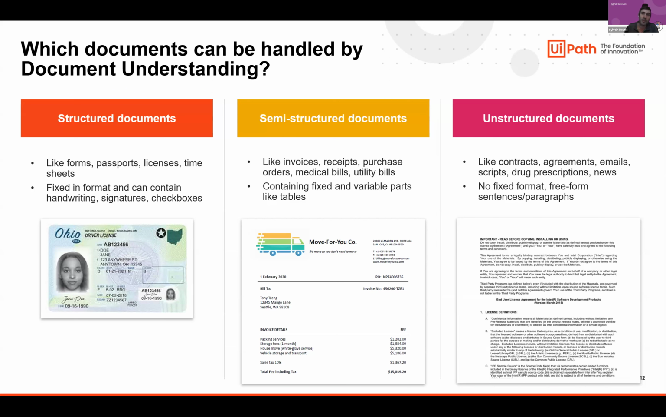And also for all of the unstructured documents. So here we go into contracts. These documents are not structured, and they are sometimes very different from one company to another, but they always have maybe the same block of text. It's just not in the same position. So this is also something that can be processed by document understanding. So we have a large range of document types that can be processed with document understanding.